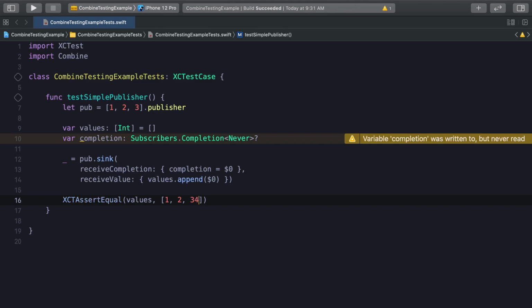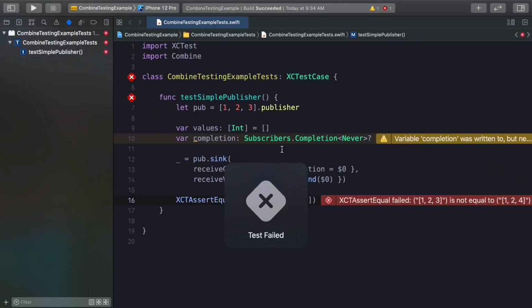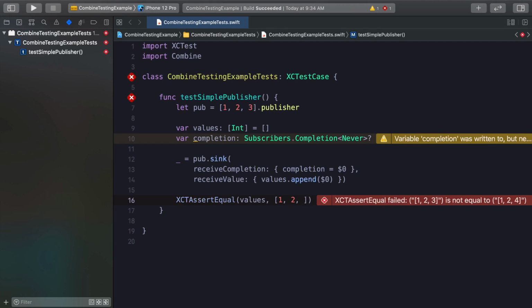So I'm actually going to make this test fail first because I want to see it fail. So we can run the test by clicking this little triangle here, or we can hit Command U, and that will run all of the tests in this target. So you can see now that it says 1, 2, 3 is not equal to 1, 2, 4, which is true.